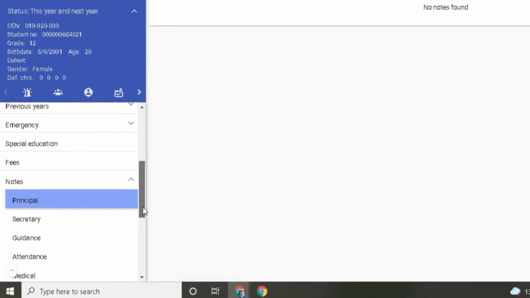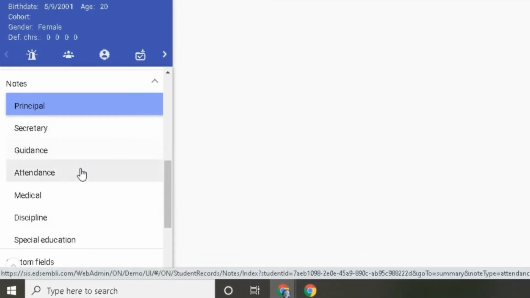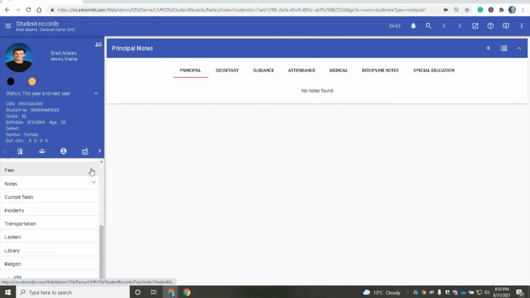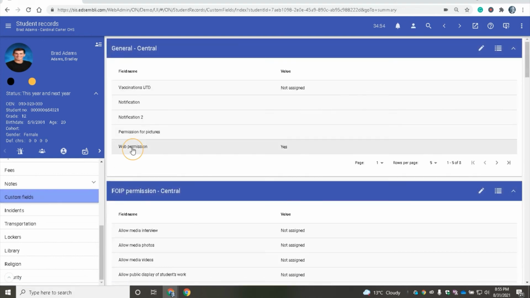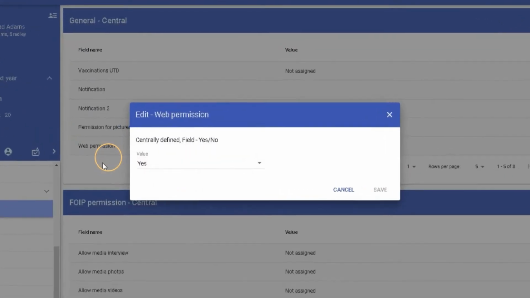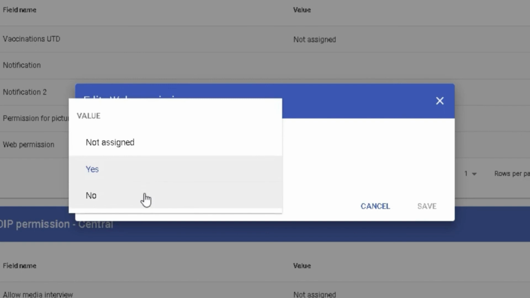Notes can be added and stored by the principal, secretary, guidance counselor, attendance monitors, health office, discipline, and special education support staff. Custom fields can be configured easily for any unique tracking needs your school district may have, allowing for many field configurations, such as yes/no, drop-down lists, or text input screens.